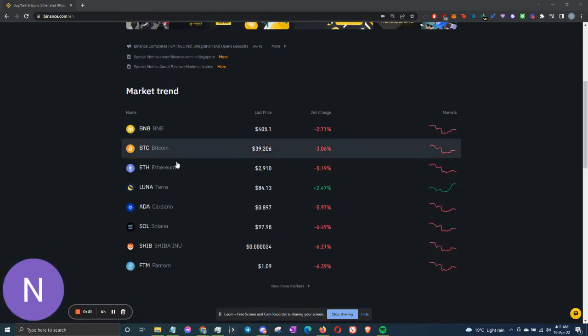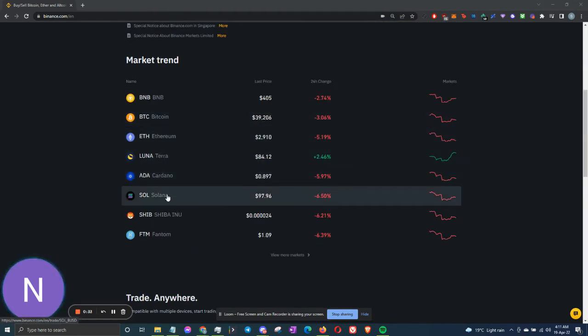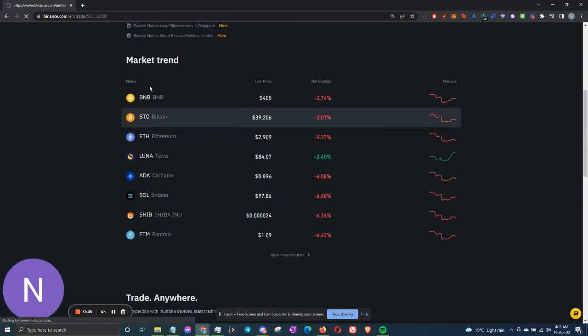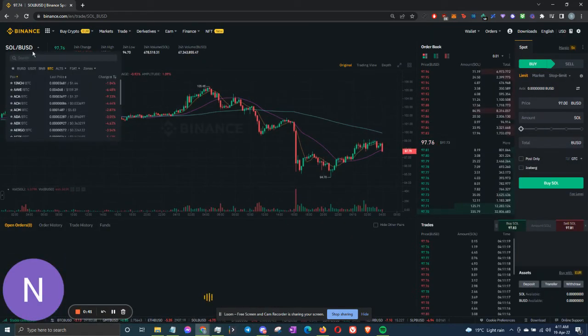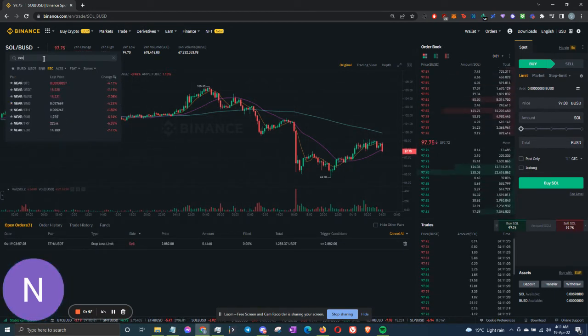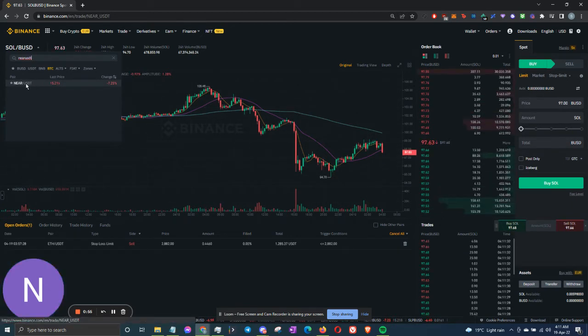So to get there, you can click on any of these from the homepage. Let's go Solana, for instance. It'll bring up this trading terminal here. Let's say I called the coin NEAR. So you would type in NEAR up here in the top left, and then USDT. They pop up the NEAR USDT trading pair. You click on that.